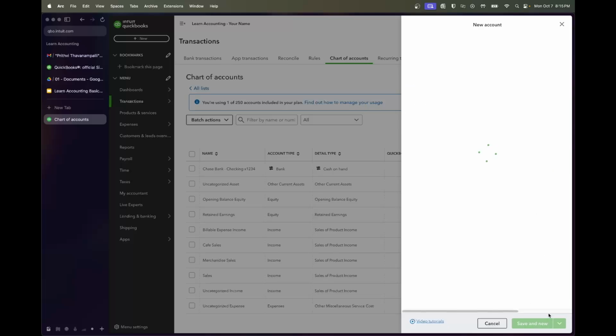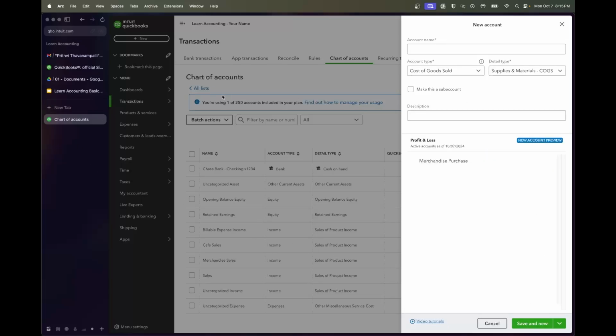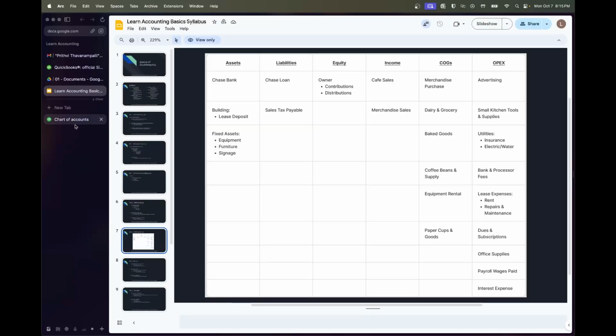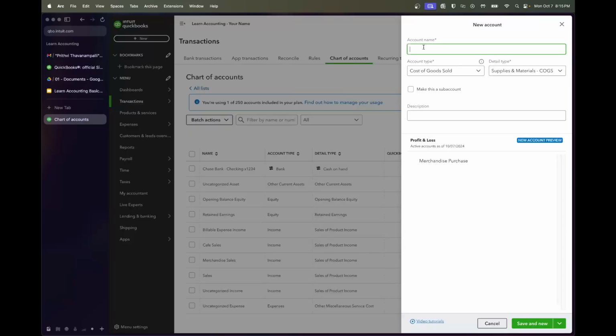I'm going to hit save, and I'm going to use the save and new button this time to make this go a little quicker. When you do save and new, it will set it up as the same thing that you did last time. So the next one we need to set up is dairy and grocery. And if you'd like, you can set up your account name to be something like dairy and grocery costs. So I'm going to set up a little more granularity.